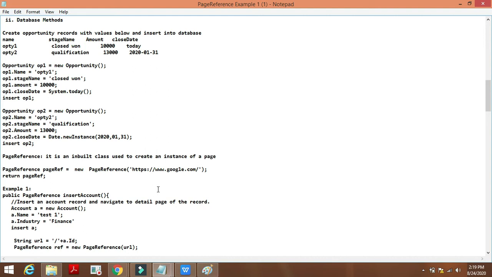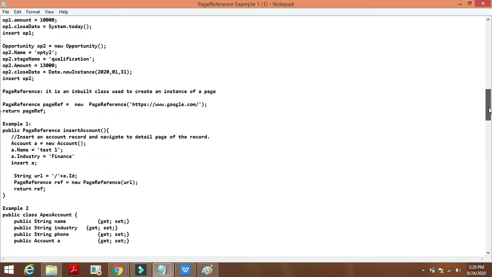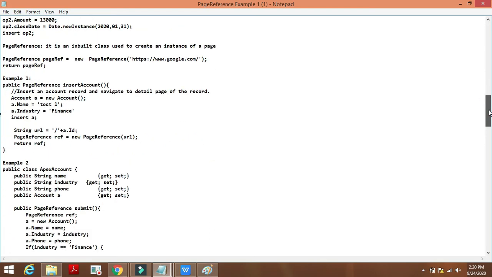So here if you want to go to the detail page of the record after inserting, we will use the inbuilt class called PageReference. Okay, so what is the PageReference? It is an inbuilt class used to create an instance of the page. So this is the syntax here. Okay, inside this the URL is given and then the return keyword is used. So let's take this example for PageReference.